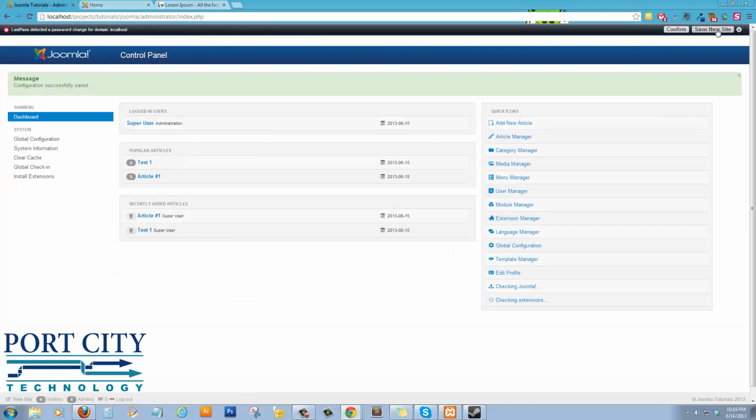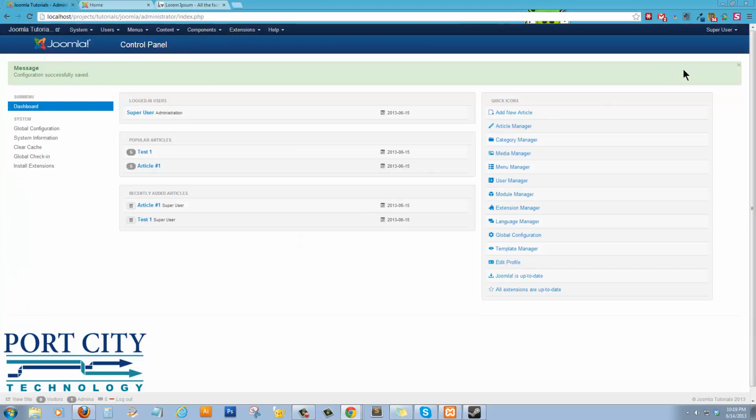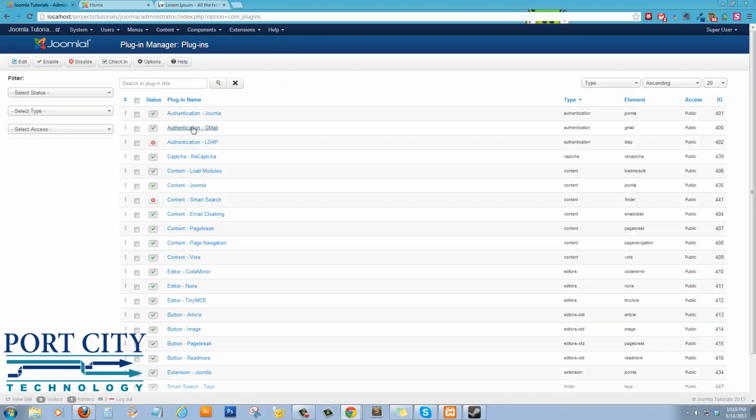And then the other, whoops. None. There we go, so that doesn't keep bothering me. Now the other thing to take into account is when you set up a Gmail account, you need to go into the plugin manager and enable Gmail authentication by making sure that this is a green check. All right. So now let's move on to an article.